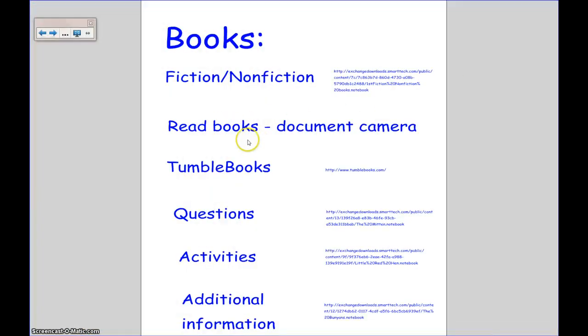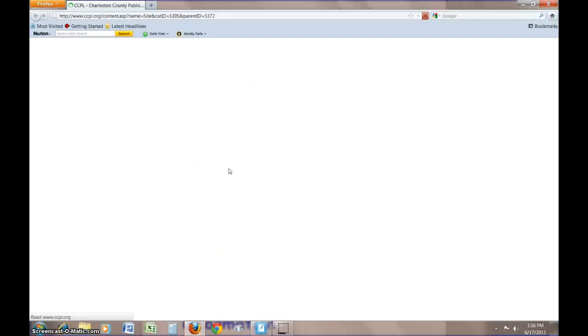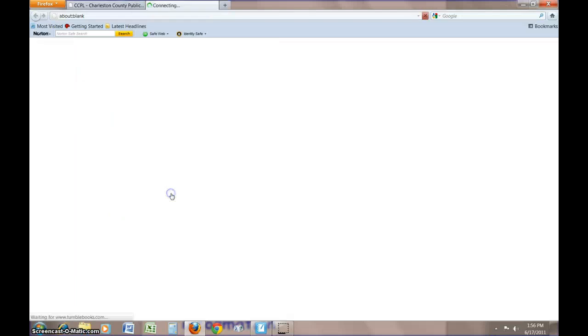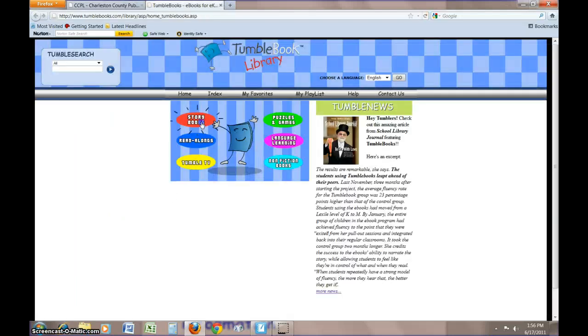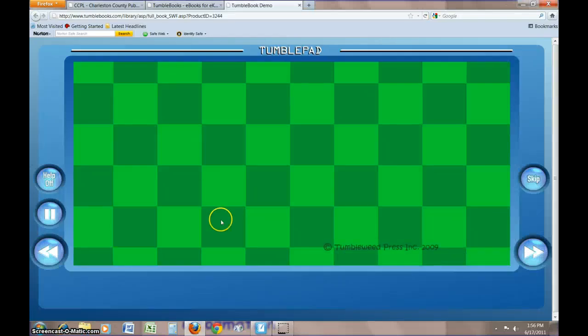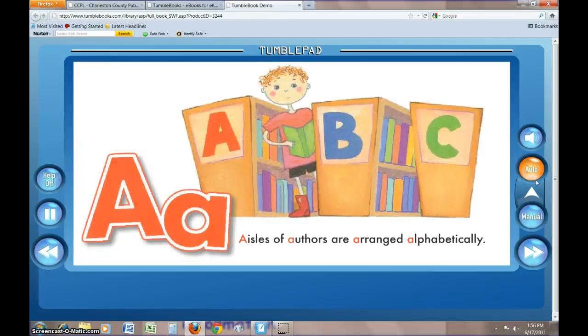If you have a document camera, you can actually put the book you were going to read right there so the students can see the pictures big as life and the words, so nobody's craning their neck and nobody's out there in the library saying, I can't see, I can't see. If you don't have access to a document camera, I hear they're quite expensive, and my school doesn't have one, you can go to the Tumble Book Library and pick storybooks, and you can have it read you the book.